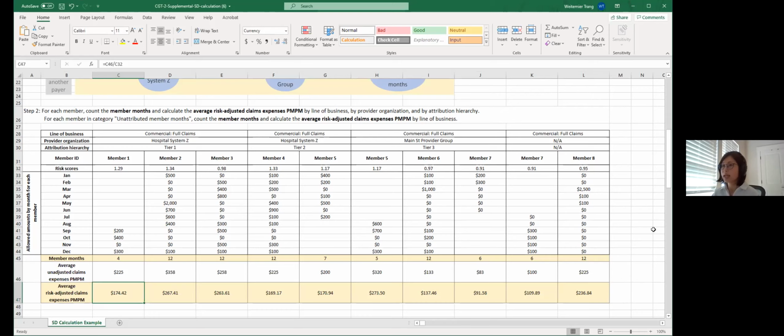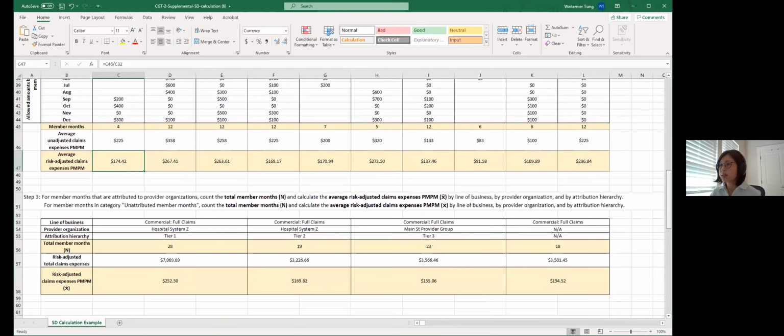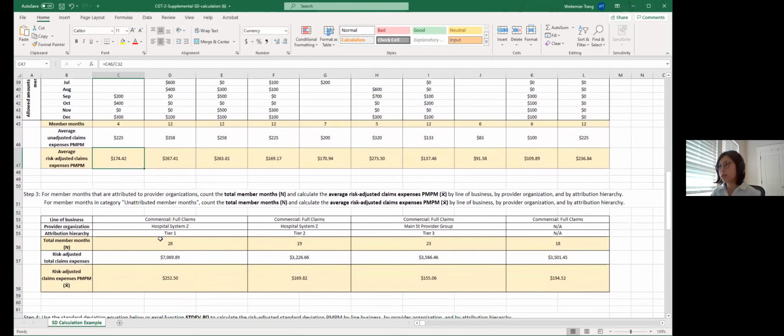So let's go to step 3. Once you have a PMPM for each member, step 3 is to calculate the total member months and the average risk-adjusted PMPM by line of business, by provider organization, and by attribution hierarchy. Let's take this column as an example. The total member months is really simple: you just sum up all the member months from member 1 to member 3, and you get 28 here.